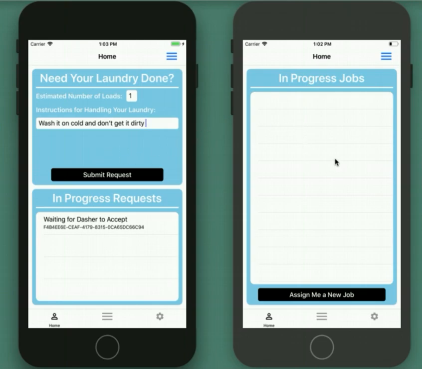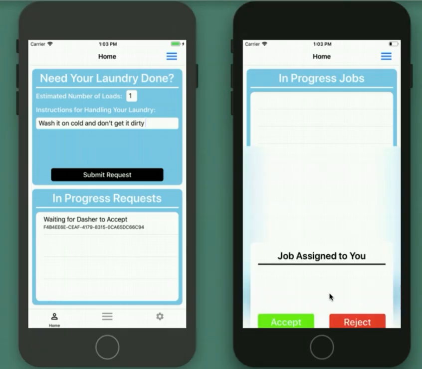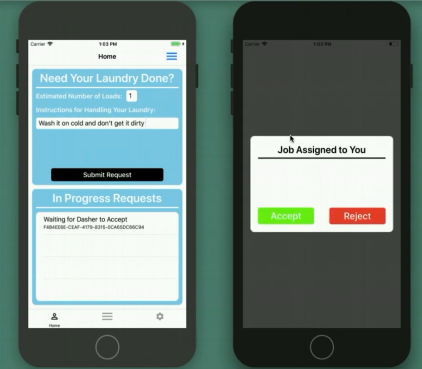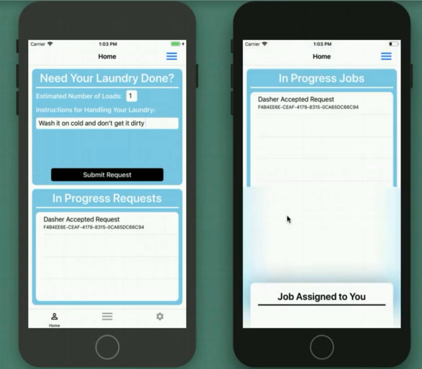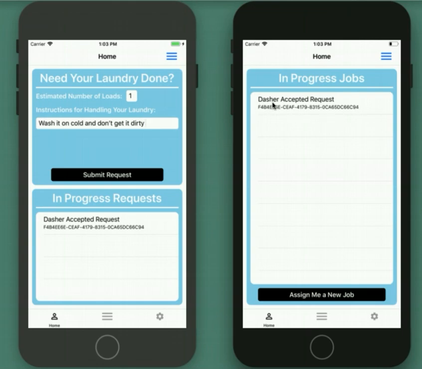So the second use case we want to show is the dasher use case of accepting a job request. So if we click this button, it'll load. So this is just a notification that there was a job available and it's been assigned to this user, so we want to accept this job. And as you can see, that job was added to this table with the current status and the job ID here.